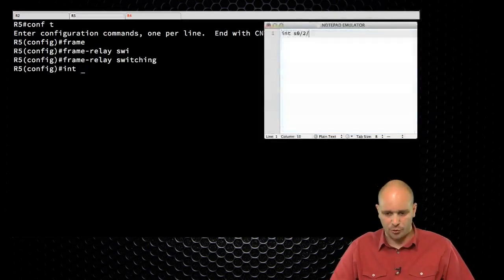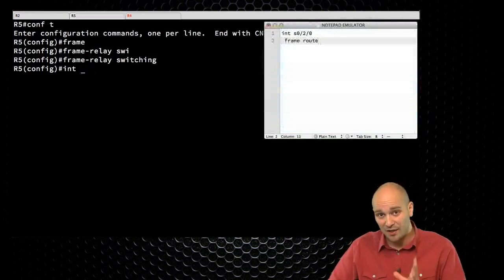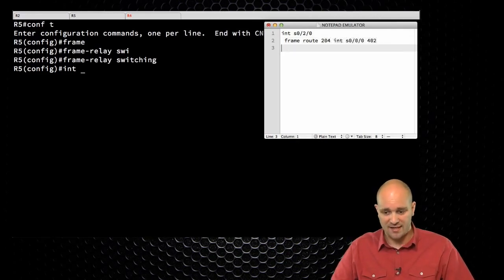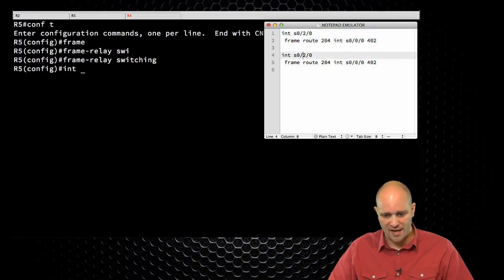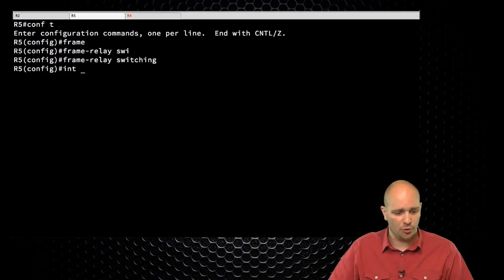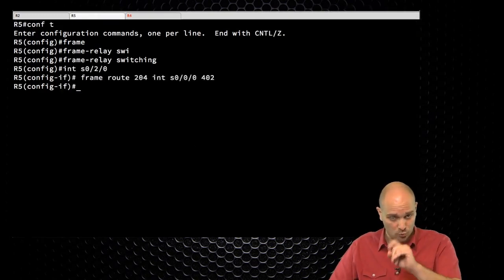So the first thing that I'm going to do is, in my text editor, I'm going to say frame-relay route under the interface. DLCI 204 needs to go out of the interface serial 0/0/0 as DLCI 402. Now, for this to work, I actually need to create a return route on the destination interface. So basically what I need to do is these two commands. But let me first show you how it looks when you configure just one side.